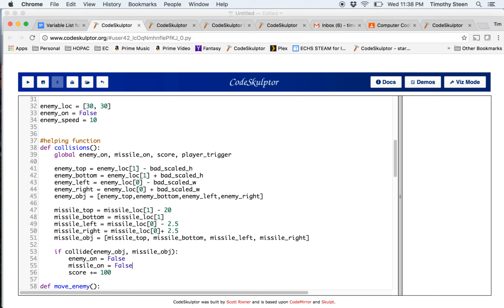So what I want to do now that that missile turned off is I want to turn off the fact that the player has triggered. I could imagine an if missile on equals false, then player trigger also equals false. I can imagine putting that somewhere else in the code, but this works just fine. Not a problem.